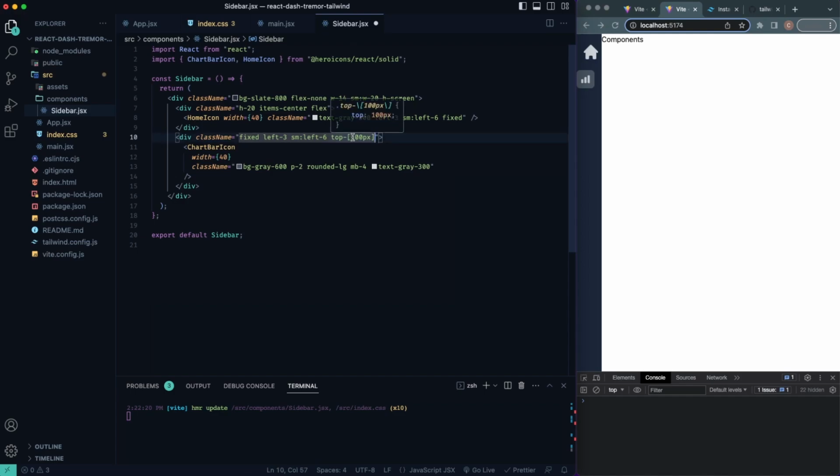And I opened up these brackets here. Whenever you open up brackets, you can actually enter in a custom value, and you can do that here for width, padding, margin, so on and so forth. And this can be pixels, rem, percentages, however you want to do it. So if we go ahead and save, now it's in line with our top one. And again, don't worry about this padding. It's going to look a little bit better once we start adding our main elements. So that looks good for our chart bar icon.